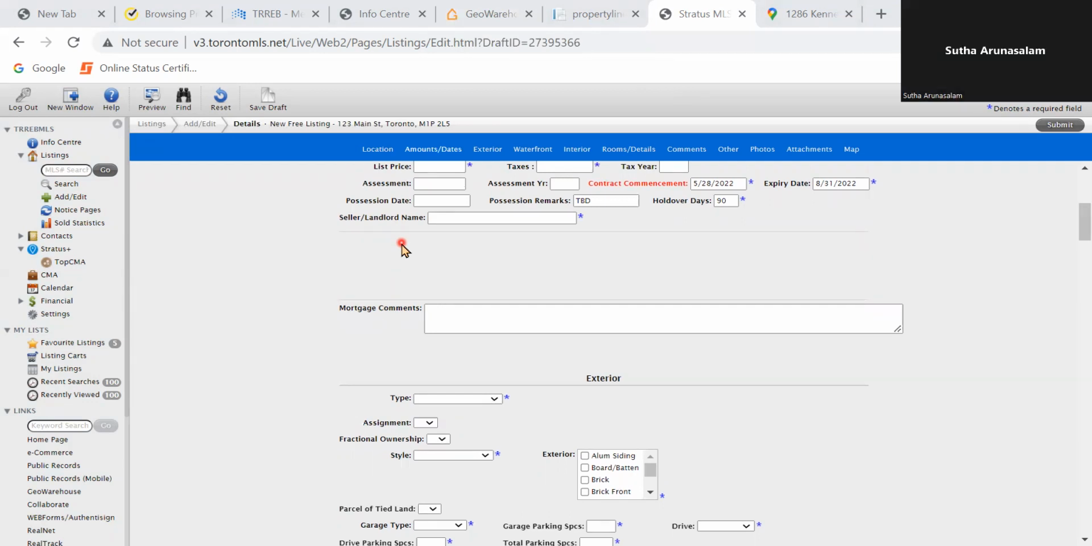Basically, normally we don't put the possession date as to be determined. That's the normal way. But if your client says, I don't know, I'm pretty flexible, whenever, I'd put to be determined. Or to be announced, TBA is acceptable too.